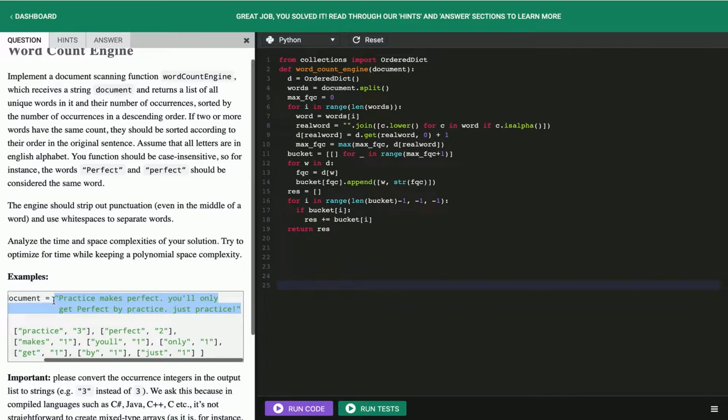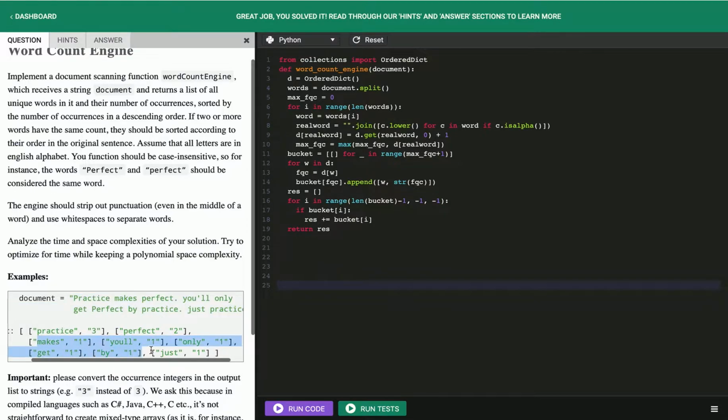So if you're given this as an input, then your output is this. Basically, it's the word itself and the count. The counts should be in descending order, right? But in case the counts are the same, then whichever word first appears in your original document should appear first.